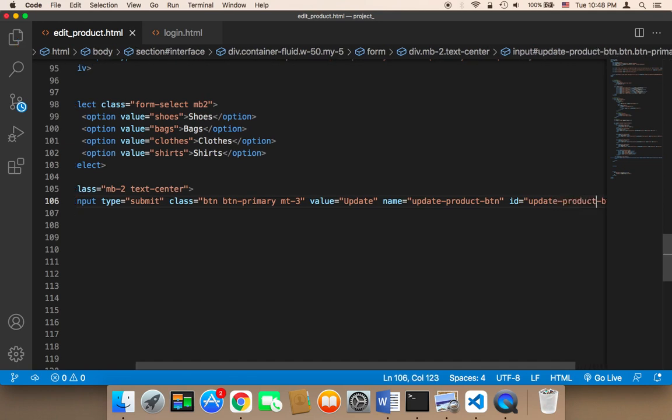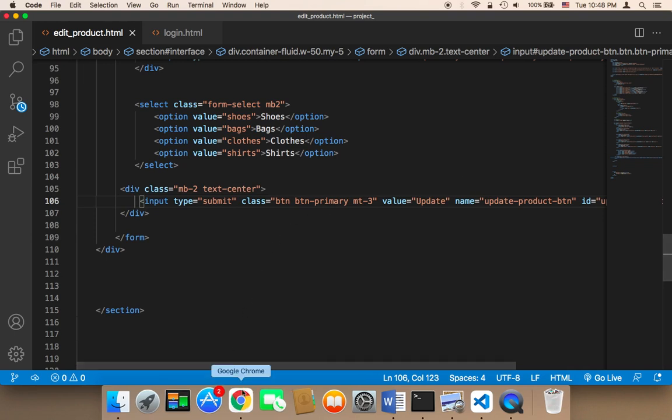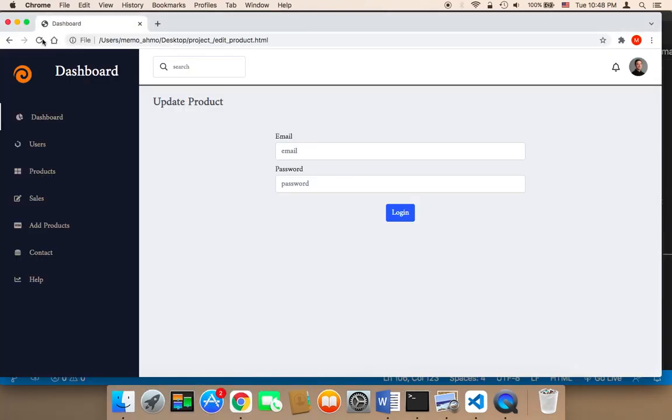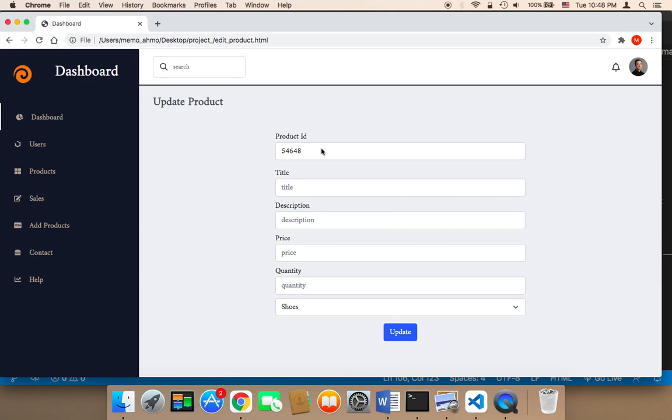Let me now save, and let's head on over to the browser and refresh. And now, as you can see, we have this form. We have here product ID, we have the title, description, price, quantity, and the category, and then we have the button, update.